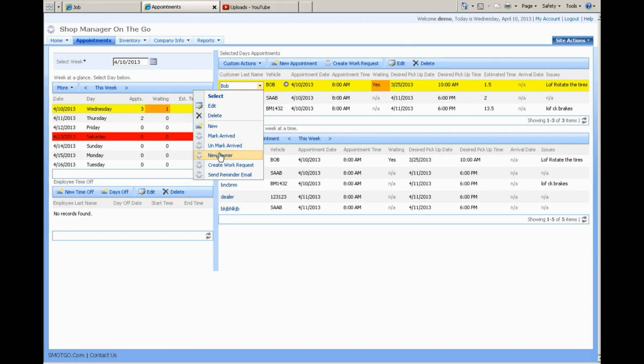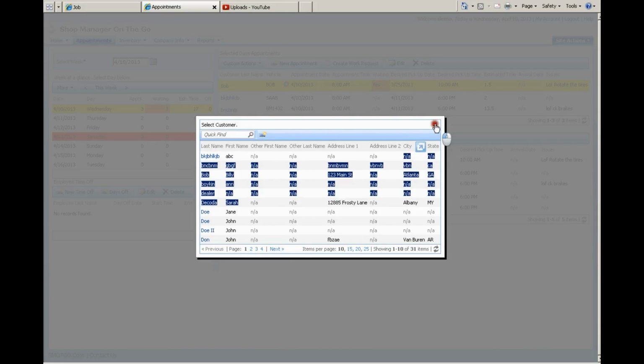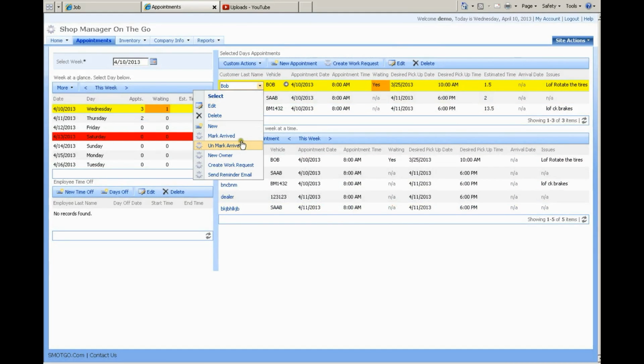Let's say you have a vehicle that a customer sold and the customer's coming in and you want to assign a new owner to it. Click on New Owner. You can pick the owner from here, assign that, and there's now a new owner to the vehicle. I'm going to cancel out of that. You can create a work request from here, or you can send a reminder email manually.